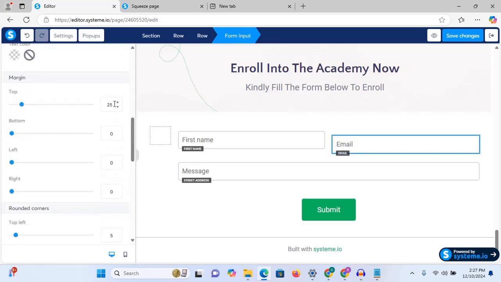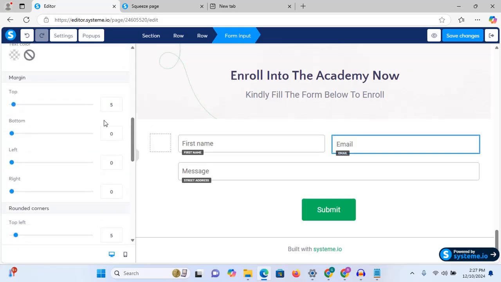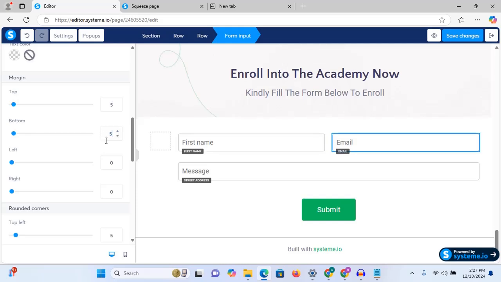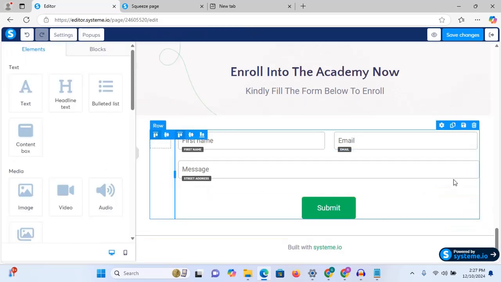So this is going to be 5, 5, 5 and 5. So it's running now. So that's essentially how to customize the form.